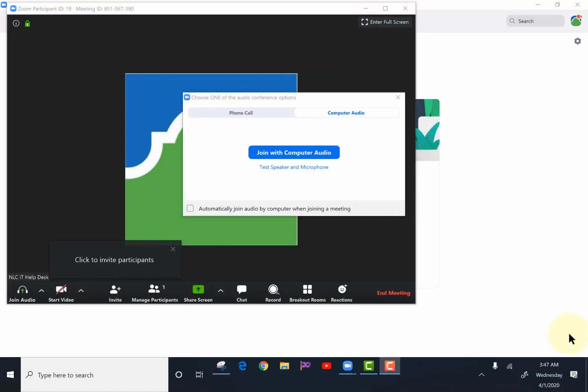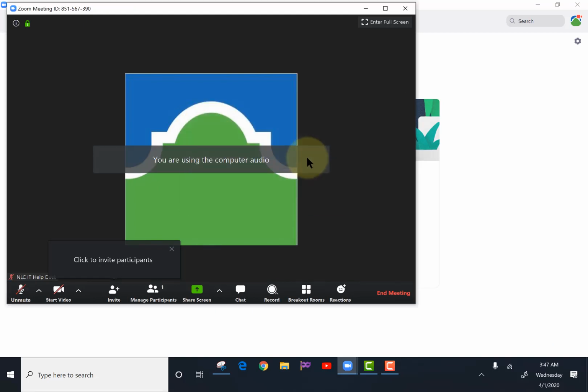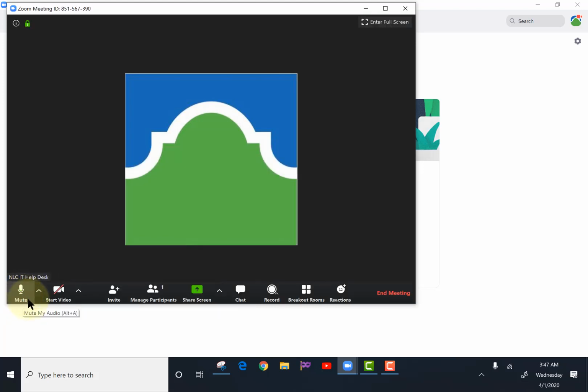Now, what if you're in the middle of a meeting and you've already started with computer audio? I'm going to go ahead and click computer audio this time. And I'm going to turn on my microphone. As you can see, I got a little green thing there saying that sound is coming in.